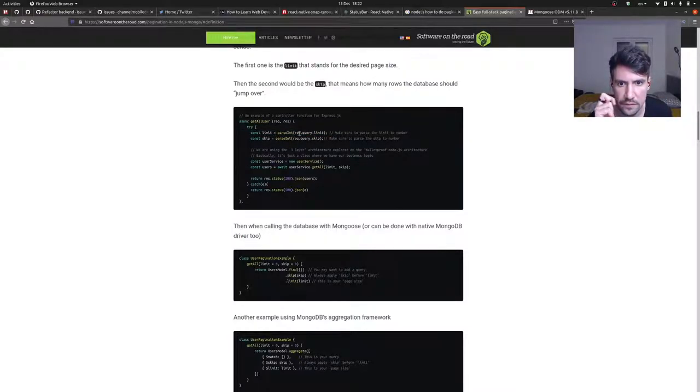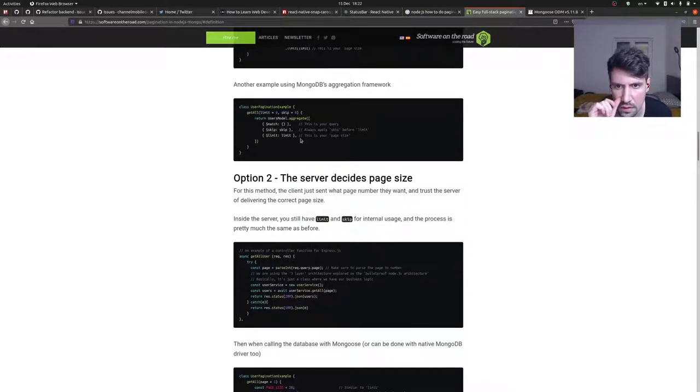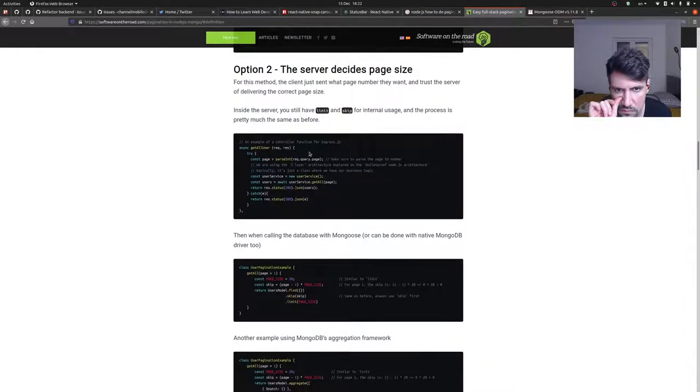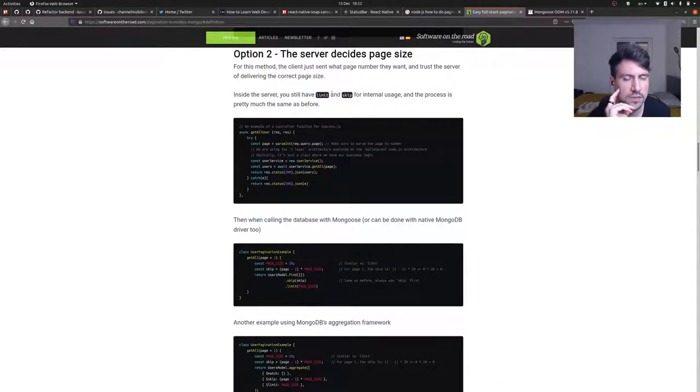There's a limit, which comes from the query. There's a skip, which comes from the query. And what is our option 2? The server decides page size. Oh, this one is a bit better. The client just sends what page number they want and trusts the server will deliver the correct page size. Inside the server, you still have a limit and skip usage, and the process is pretty much the same as before. So, page, and basically, I just ask for a page.